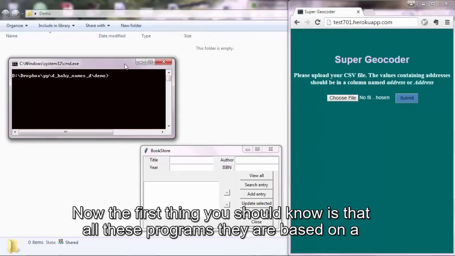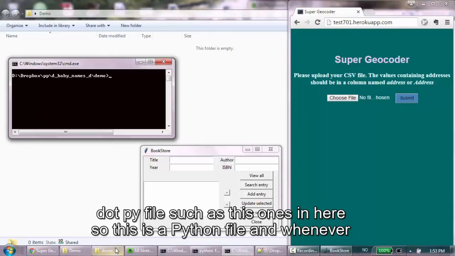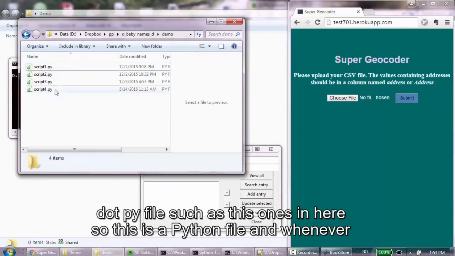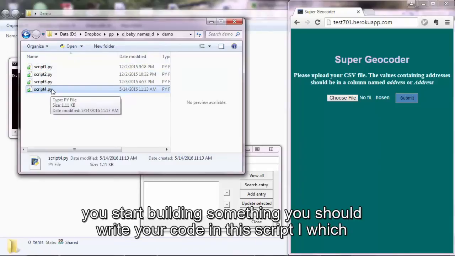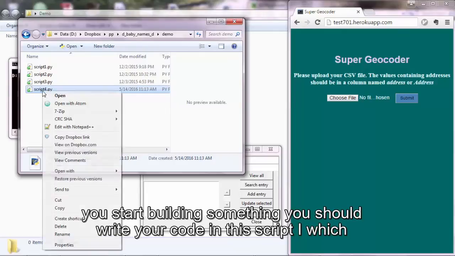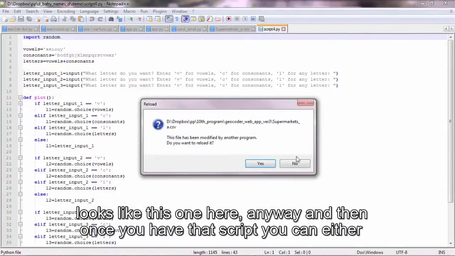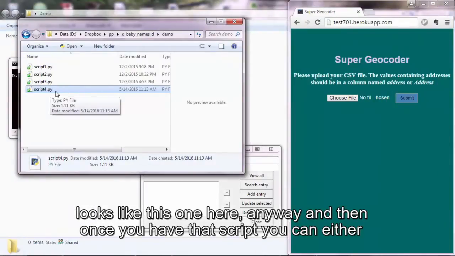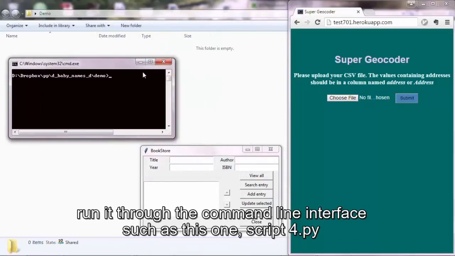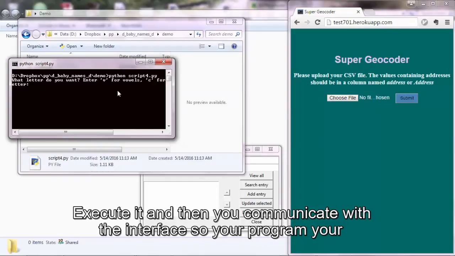Now, the first thing you should know is that all these programs are based on a .py file, such as these ones in here. So this is a Python file, and whenever you start building something, you should write your code in this script, which looks like this one here. Anyway, and then once you have that script, you can run it through the command line interface, such as this one, script for.py, execute it, and then you communicate with the interface.